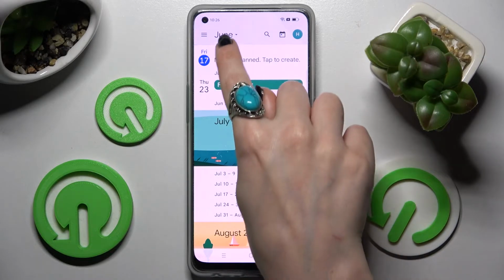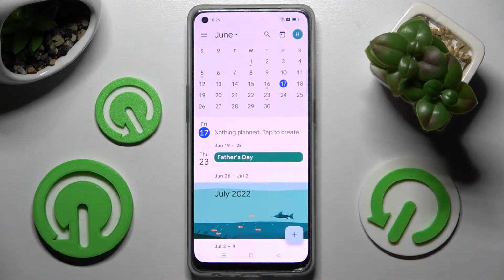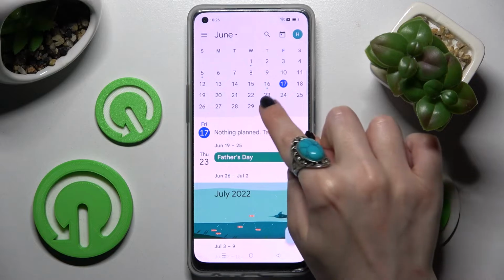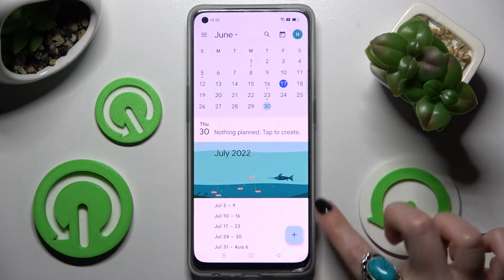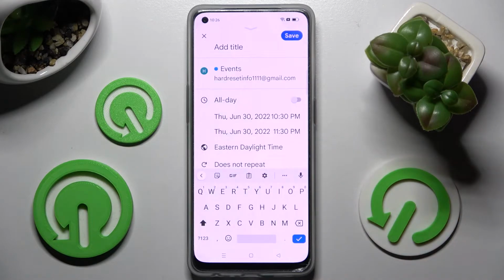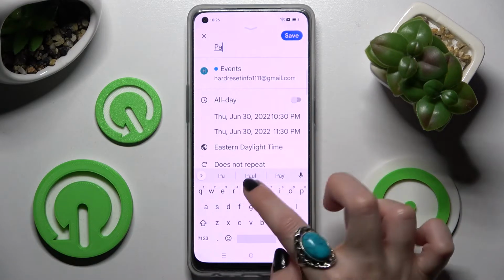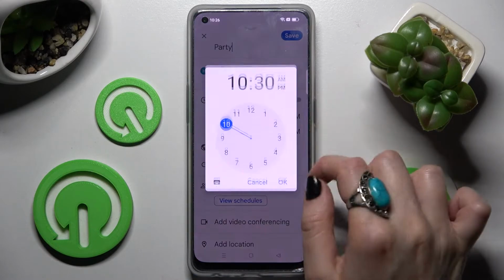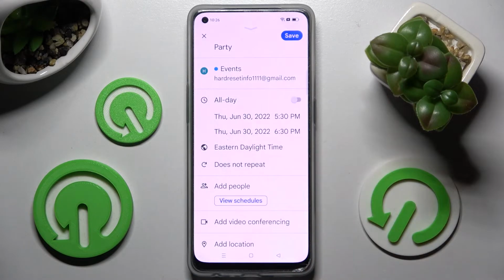Following that, you need to tap on the month above. Over here, pick a date by tapping on the chosen one and then click on this plus icon at the bottom right corner. Now select event and adjust it however you want to. For example, add a title.